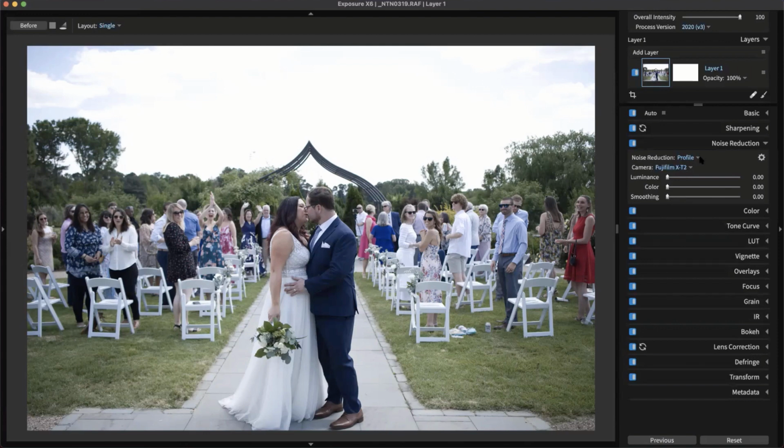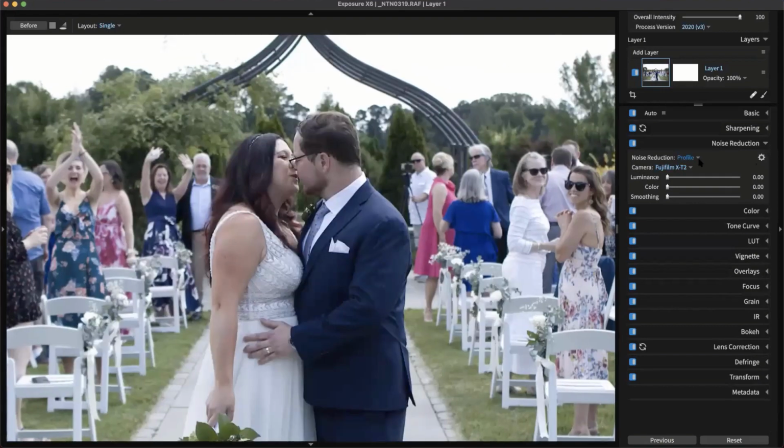The noise reduction inside of Exposure is based on a profile. Now, this is very unique, but it is based on this profile, and that has to do with the camera sensor size and a lot of other information like that. You can increase the amount of noise reduction.